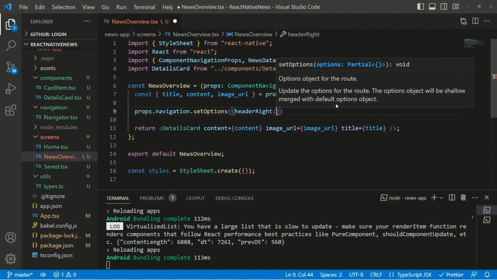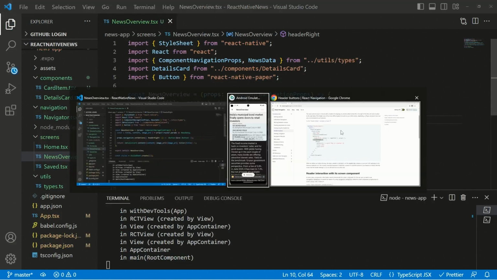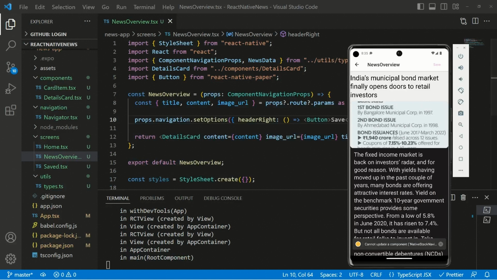Okay. And after that, this will also be a component. So we'll be rendering the component over here like a callback function, and inside that we'll be rendering the button. Like here, we can add the button once again. So again, we need to import the button, and the title can be equal to Save. If we save and move on into the application, here you can see we now have the beautiful button inside the header of this news overview screen.